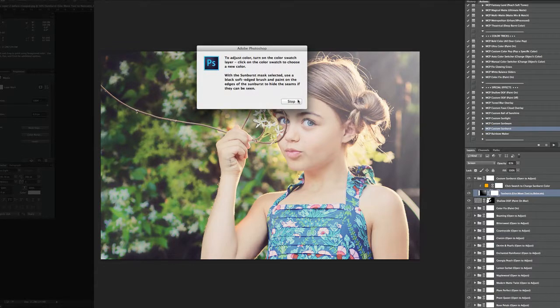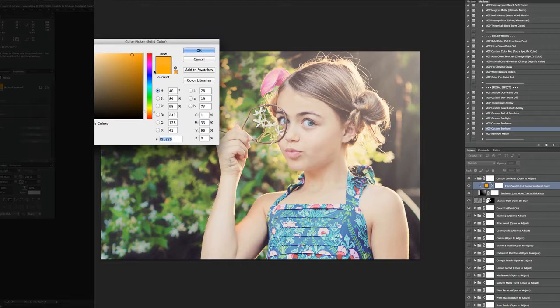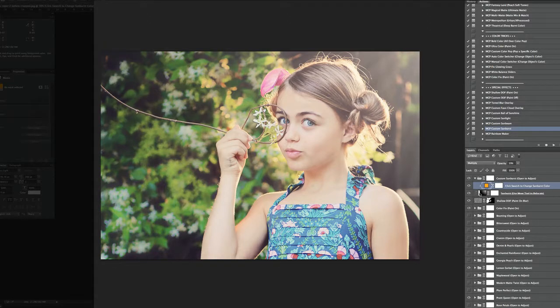Then it says to adjust color, you can turn on the little color swatch, which is open and ready for you. And you can actually click on the color swatch and change that to anything. You can change it to more reddish, or you can keep going with more of an orange, or you can have it just be more of a clear flare sunburst, which is by default.